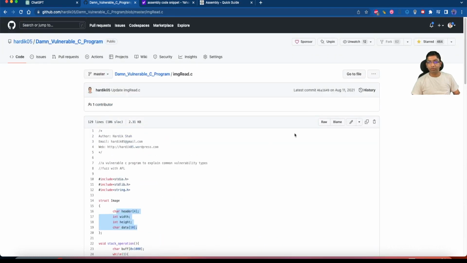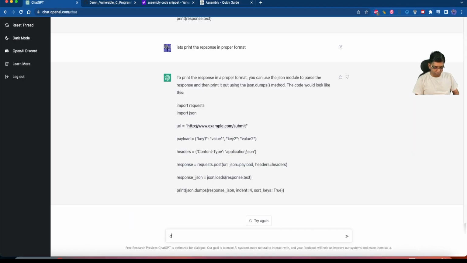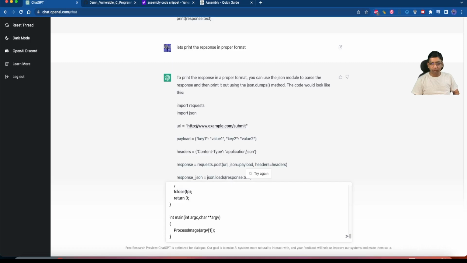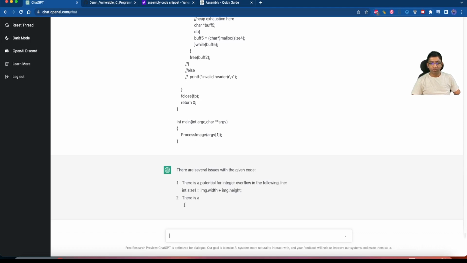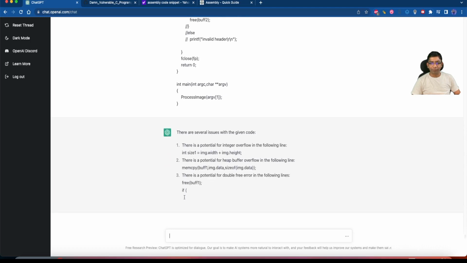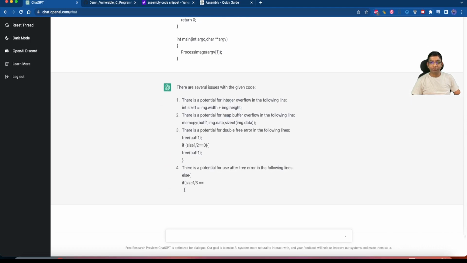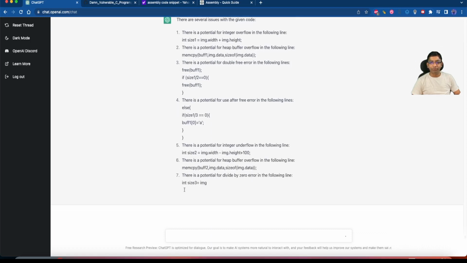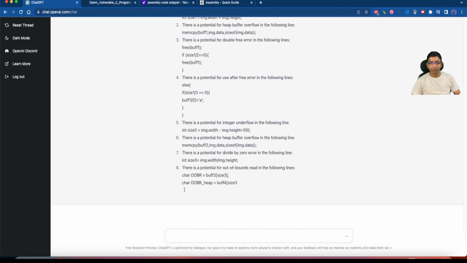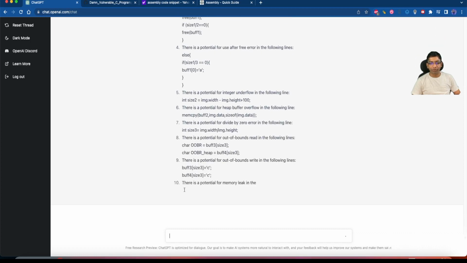So let's see if ChatGPT can find any issues with this code. So, can you find any issue with this code? I'm simply pasting this code over here, and let's see what it does. Oh, nice. So you can see that it is giving us various issues which we have mentioned in the code. We'll go one by one, let it finish. And it is actually giving the code as well.